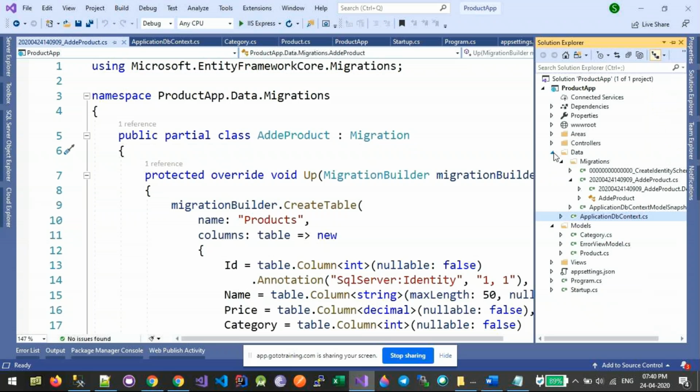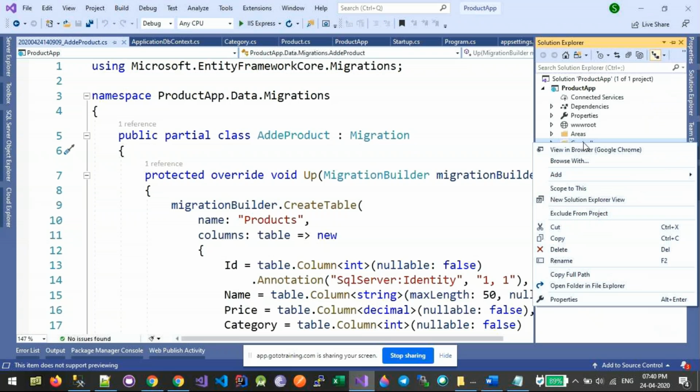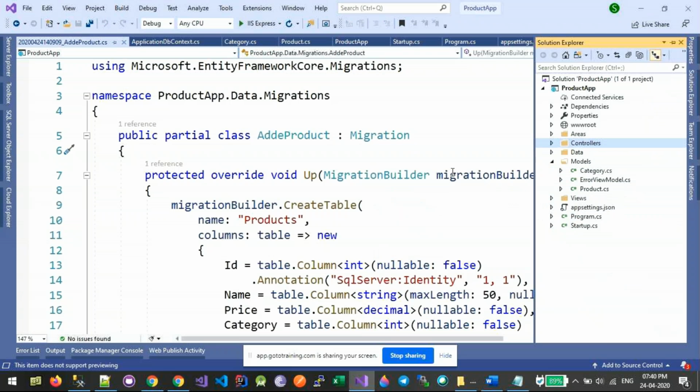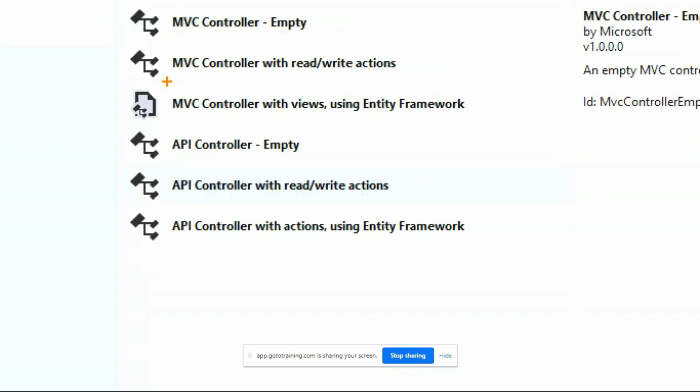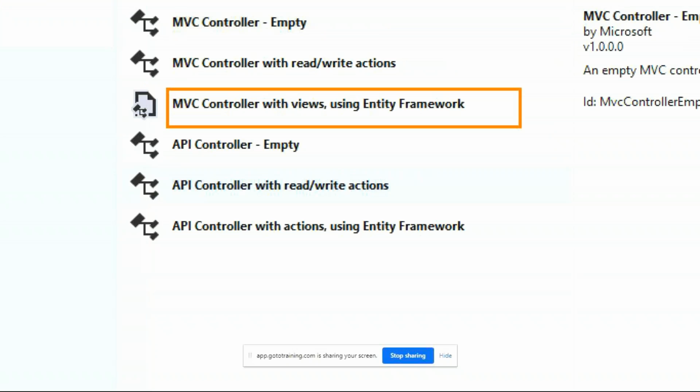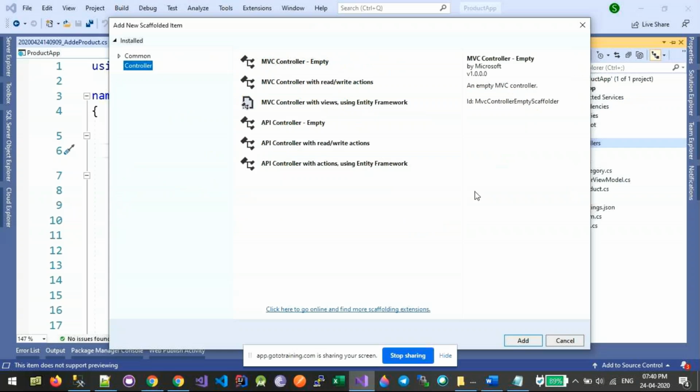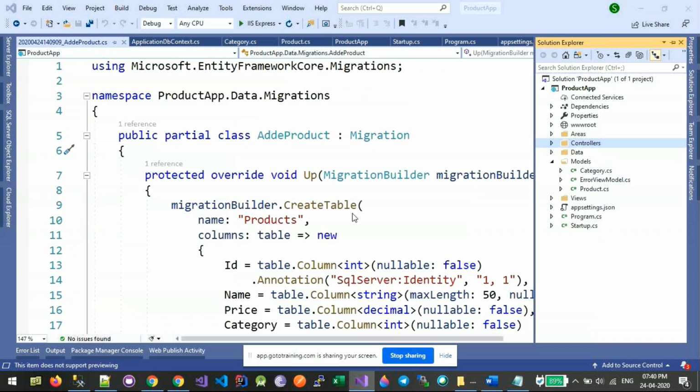Now I will create a controller. And while creating a controller, I will use the scaffolding template. I'm going to use the third template, which will allow me to create a controller with the required views, with all the CRUD actions, and it will also use Entity Framework for performing all the database operations.